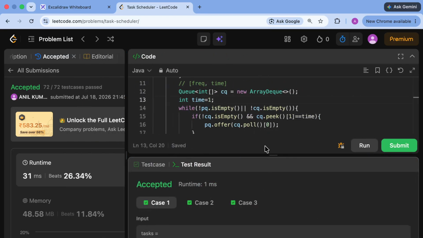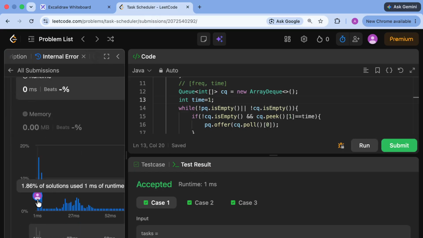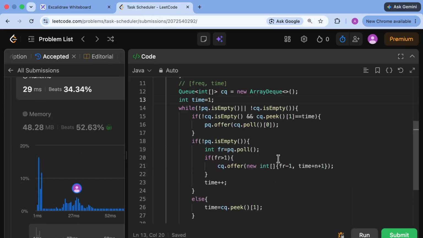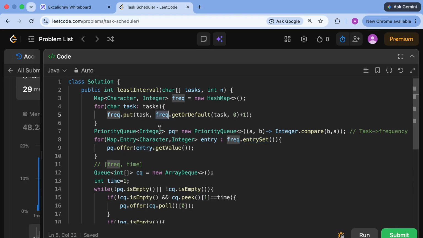Okay, yeah, it's accepted. Let me test with all the test cases. Yeah, now it's better. One more optimization you can do. I'm not doing it here, but I'm suggesting it. Instead of iterating and putting each frequency one by one from the hash map values, just get the list of values and pass it here. That will give linear time instead of n log n.